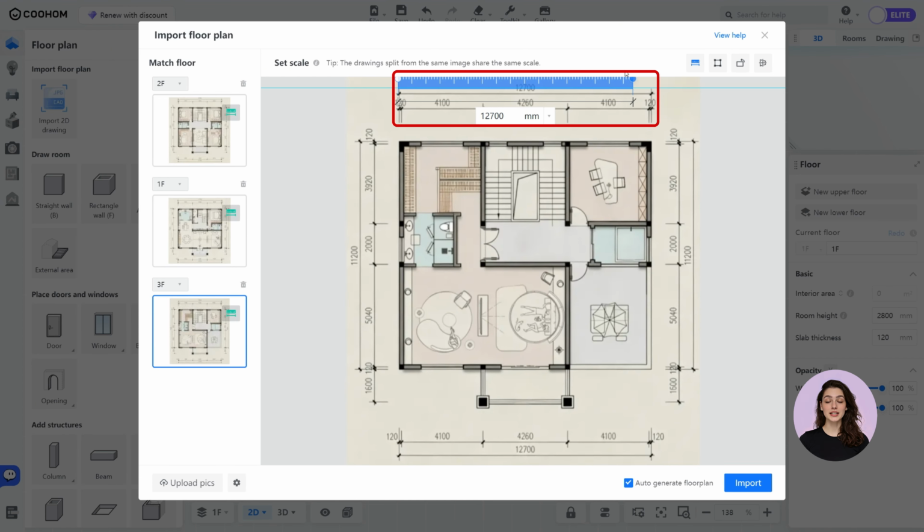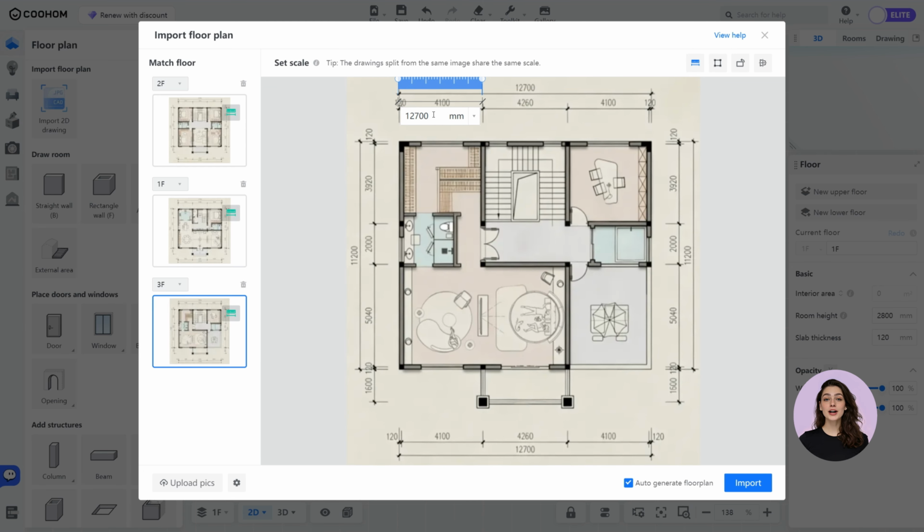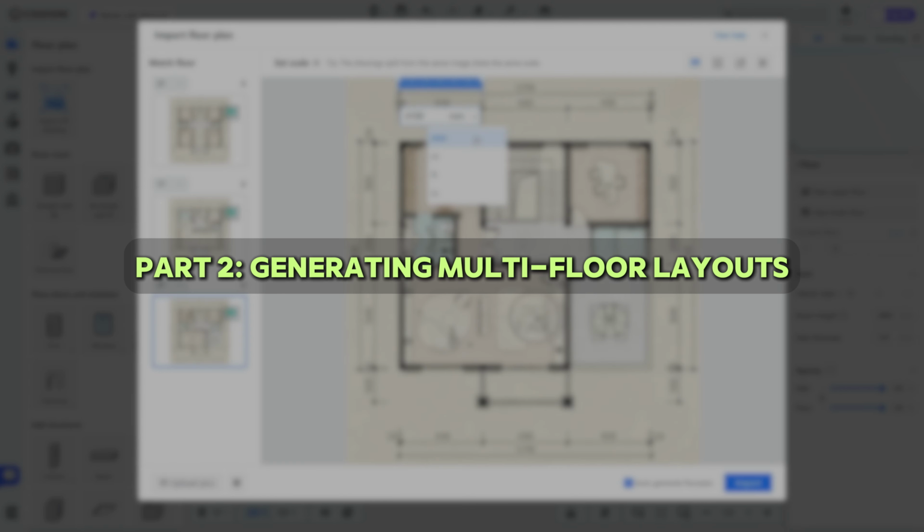Align the ruler with the actual dimensions on each image and verify the values in the input box to ensure the scale is correct. You need to note that the dimension annotations support modifying measurement units, and you can set it up as needed. Part 2.